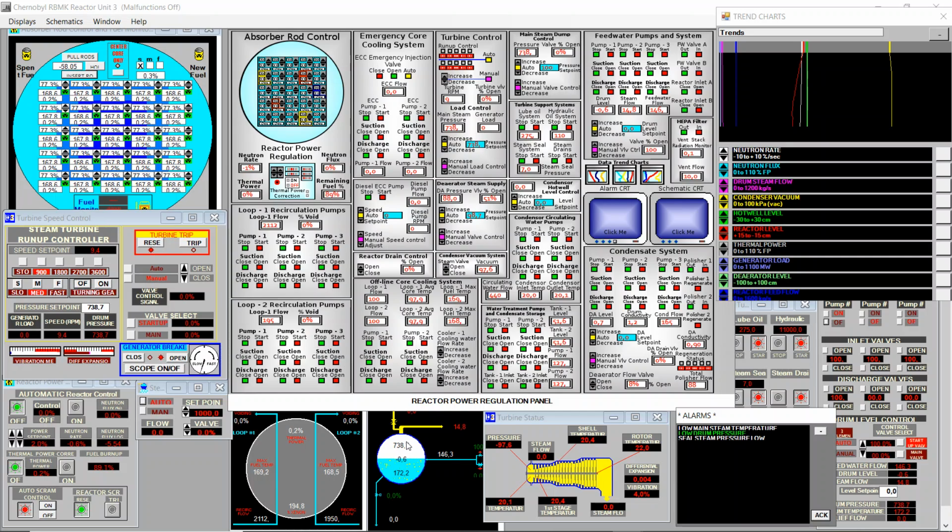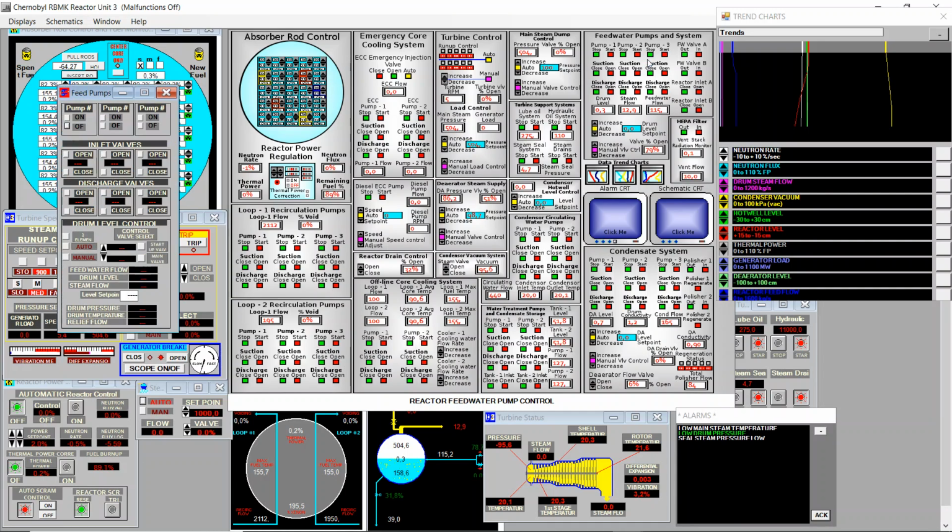We also see the drum pressure going below 1000 because of the cooling. And now that the thermal power starts to be really low at 0.2%, we can stop the feed water pumps. Okay, switch off this pump, close the discharge valve, and I will also close the 3 inlet valves.